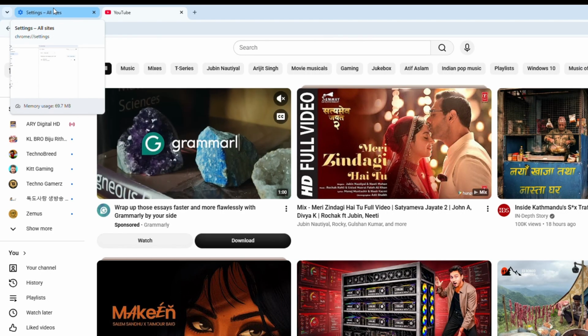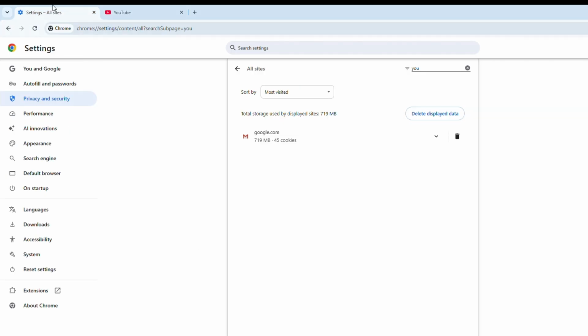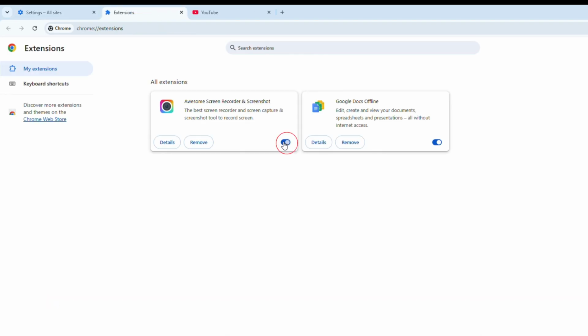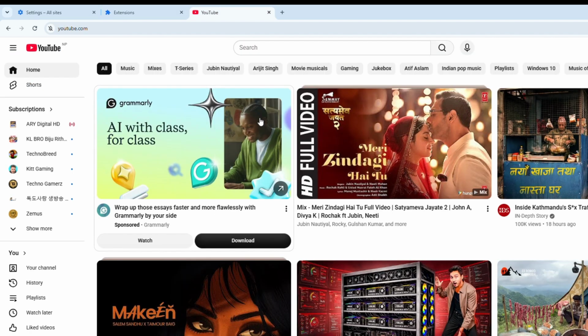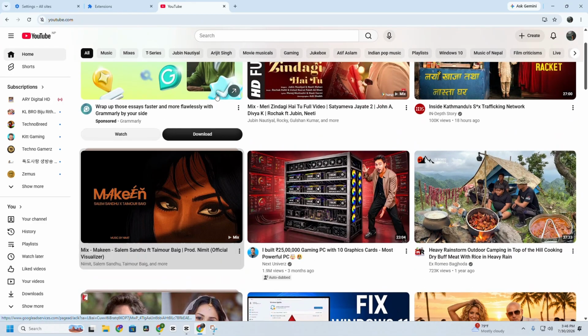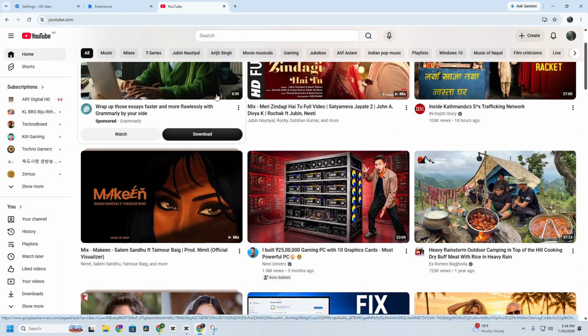If the problem continues, the next step is to check your browser extensions. Open your browser's extensions page and temporarily disable your extensions one at a time. After disabling each extension, return to YouTube and try playing the video again. Some extensions, such as ad blockers or privacy tools, can interfere with YouTube playback.